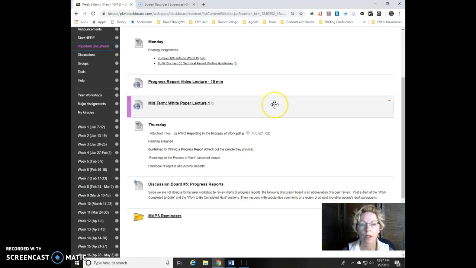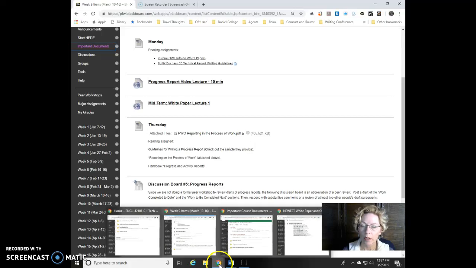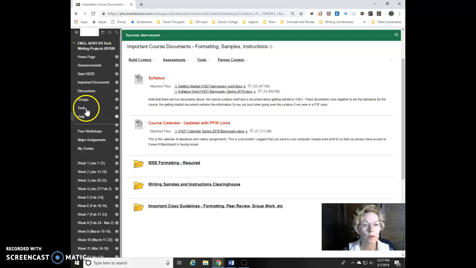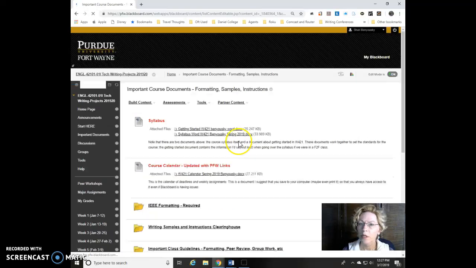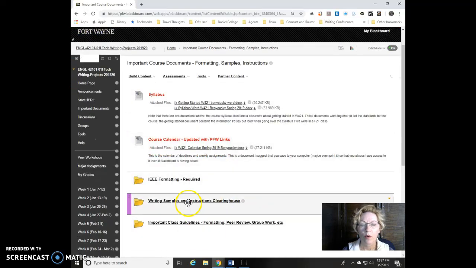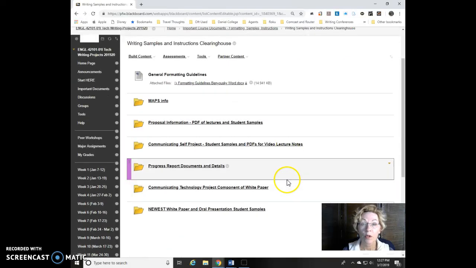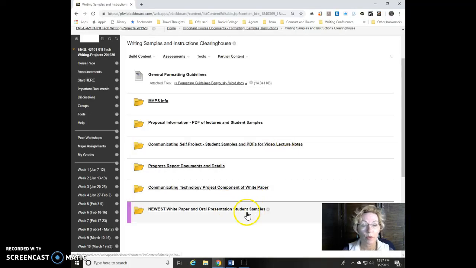So this is what your week 9 looks like, and I'm going to show you, looking ahead, we're going to go up to important course documents, just in case you've forgotten how to get here. Writing samples and clearinghouse. I've cleaned this up a little bit now that you've seen some of the stuff that's been there. I've put them into folders. They're all still there. So if you're looking for something, just look around a little bit more and it'll make a little bit more sense.